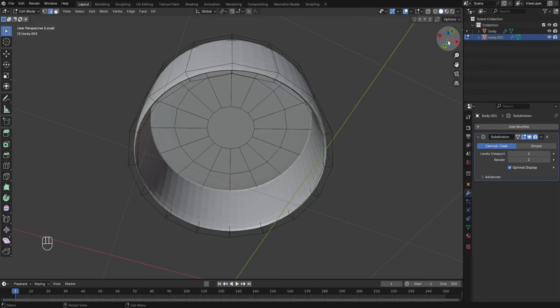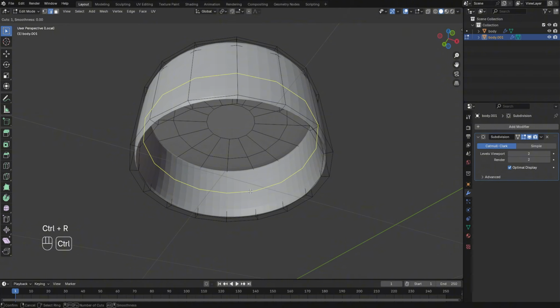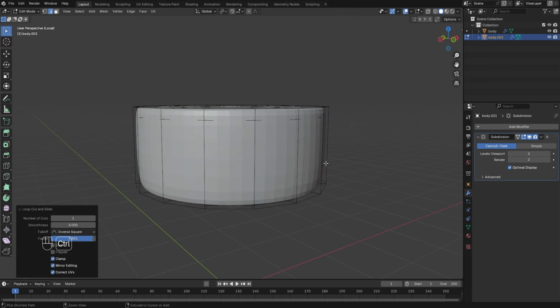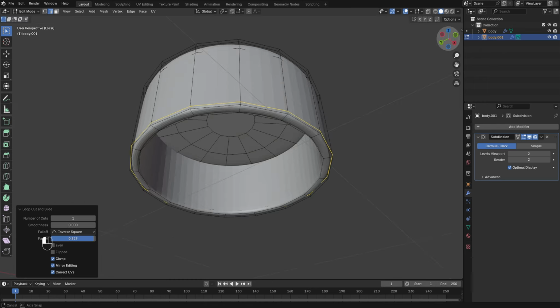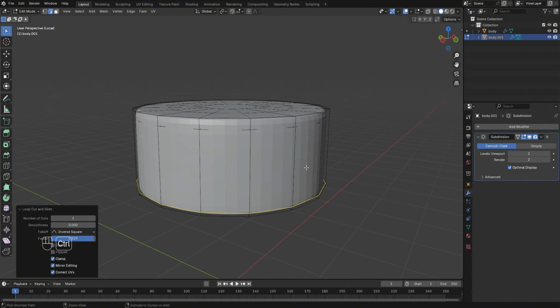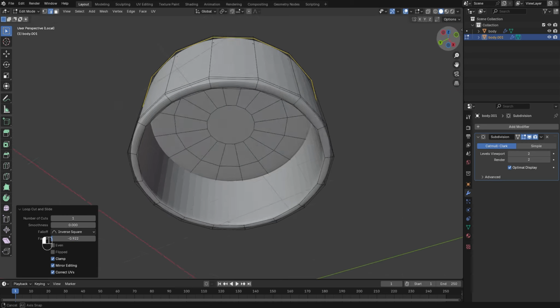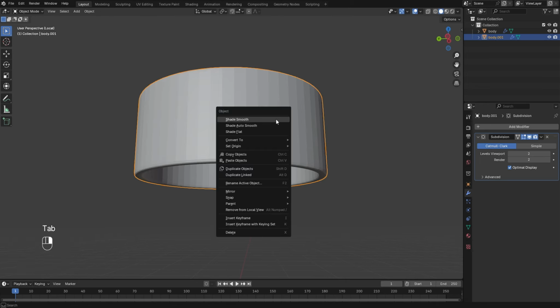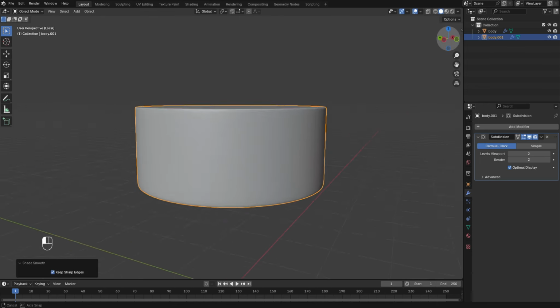All right, so after that, let's add some loop cuts. So Control R to add a loop cut here, move it up. Control R, add a loop cut, move it down. All right, now Control R to add a loop cut, move it down like so. Control R, add a loop cut, move it up like so. All right, so now let's go to object mode and shade smooth this. All right, so we have this.